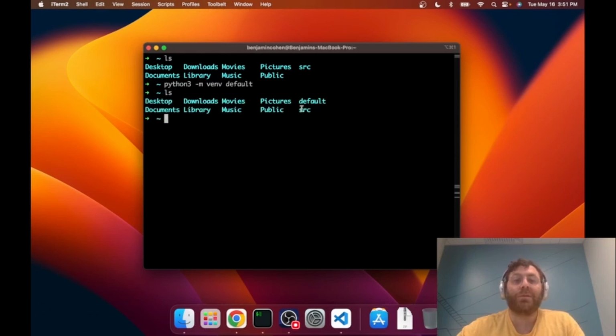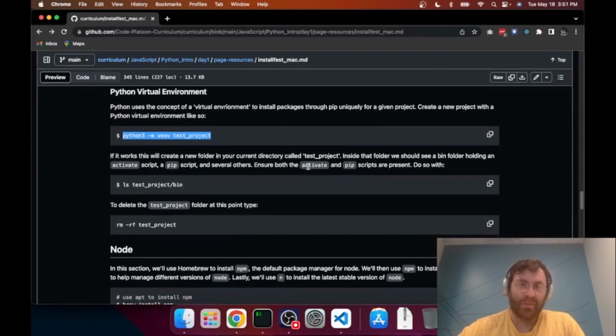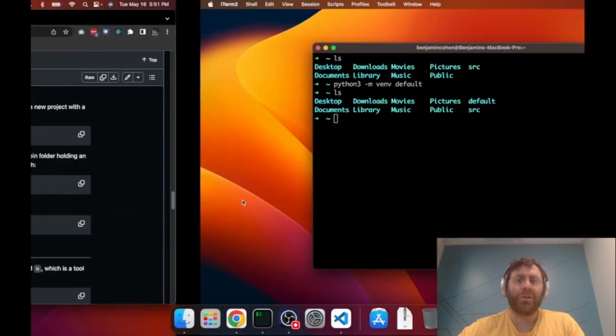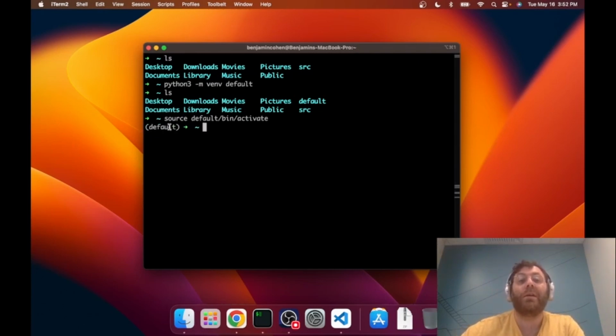And if we do ls, we'll see we actually have this file called default here now. So what I should be able to do now is actually run this activate file. So I could type source and then default/ and tab will autocomplete stuff for you. So default/bin/activate. And if I do that, you'll see it now says default on the side here. That's because we're in our default Python virtual environment.